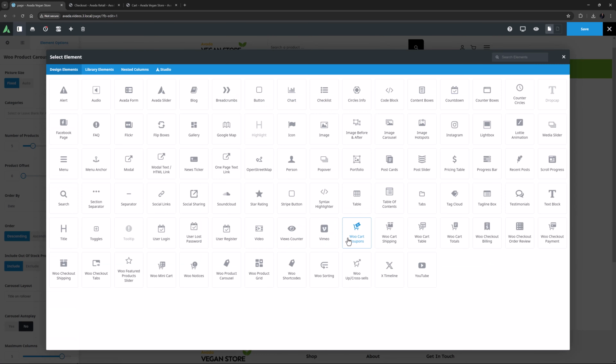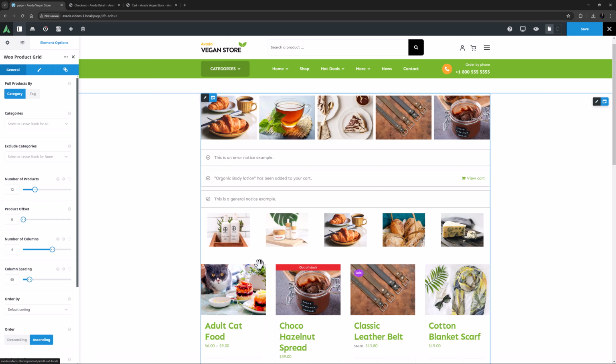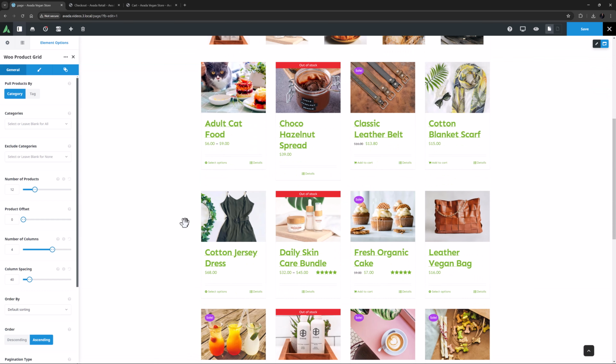And after this comes the Woo Product Grid. This element can be used to display a simple product grid on the shop or other pages. Both of these elements have largely been superseded by postcards and the postcard element. To see more info on how to display WooCommerce products in a flexible custom grid, check out the How to Use Postcards in Avada doc linked below.